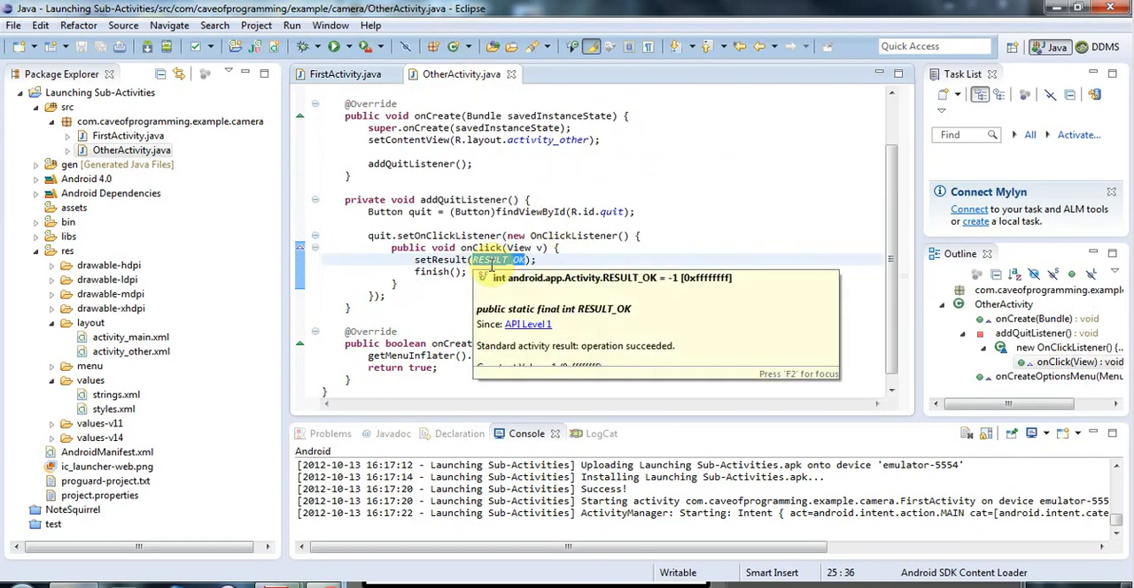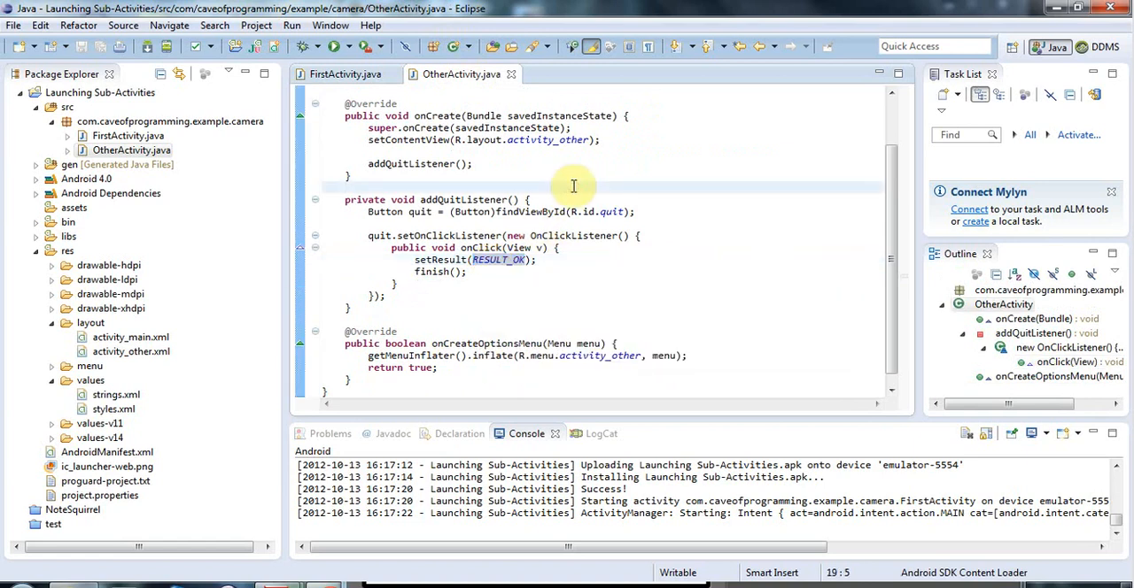Okay, so that's it for this tutorial, and we're going to move on bit by bit to using this sub-activity thing to launch a sub-activity that takes a photo. But that's it for this tutorial, and this is just something very useful that you'll want to use in a lot of different circumstances.